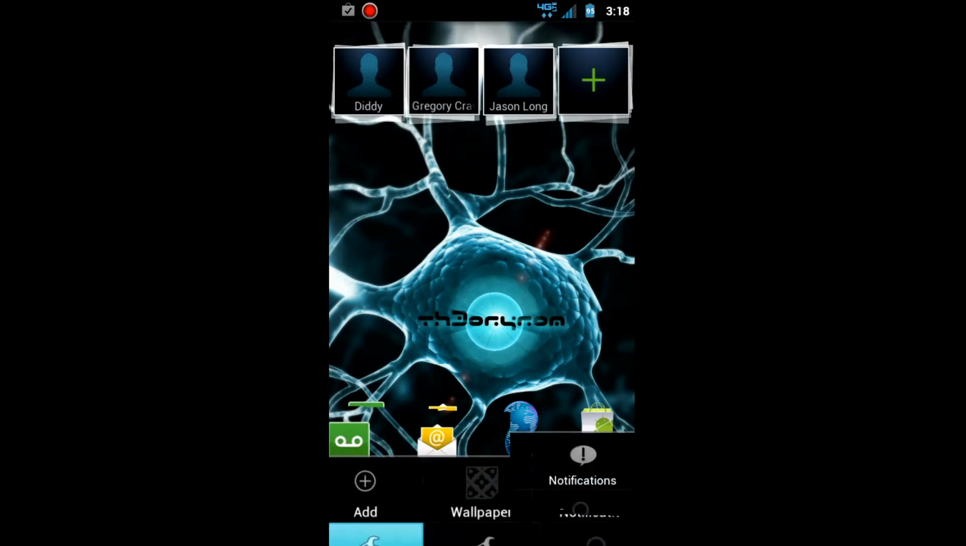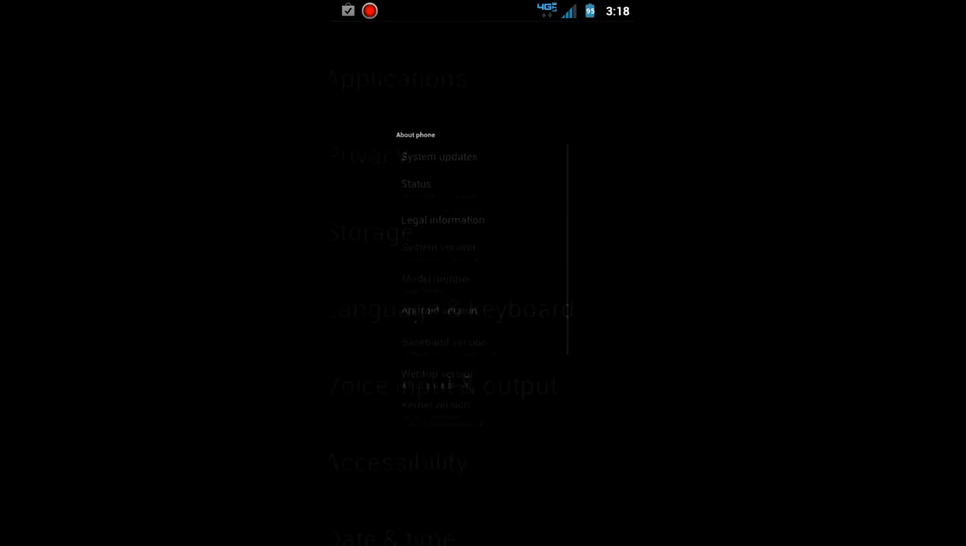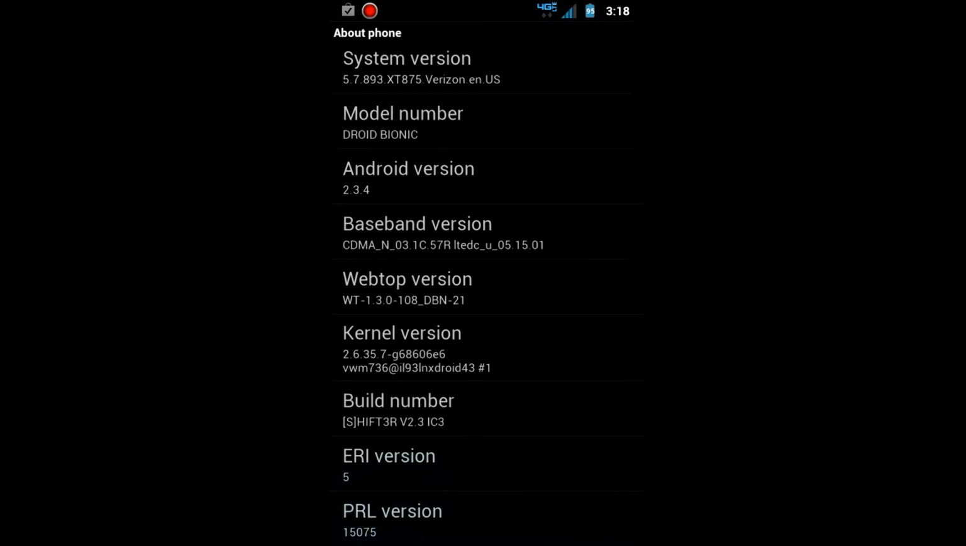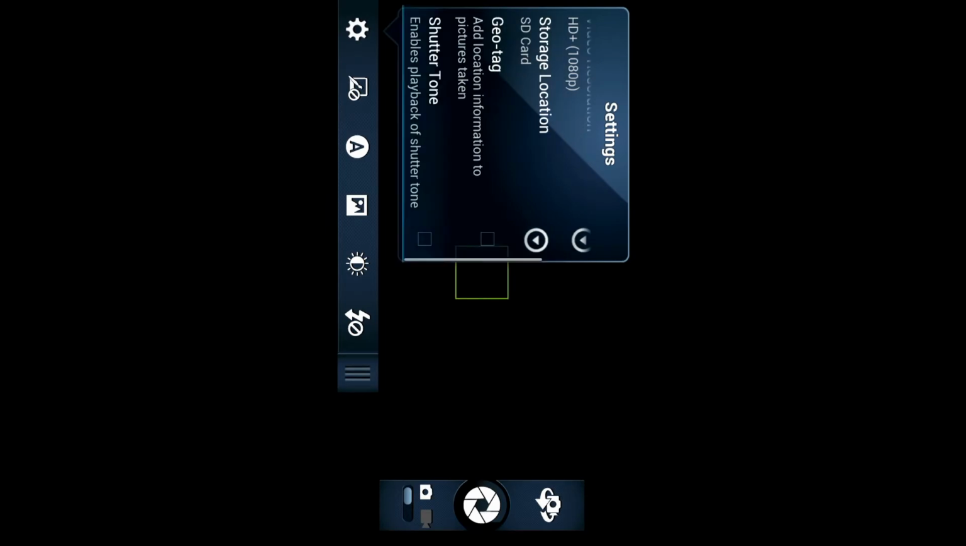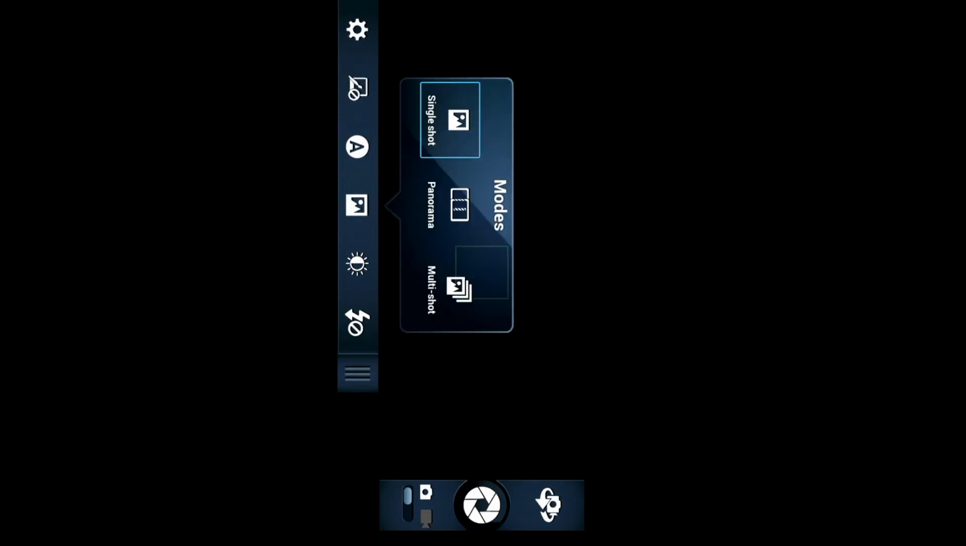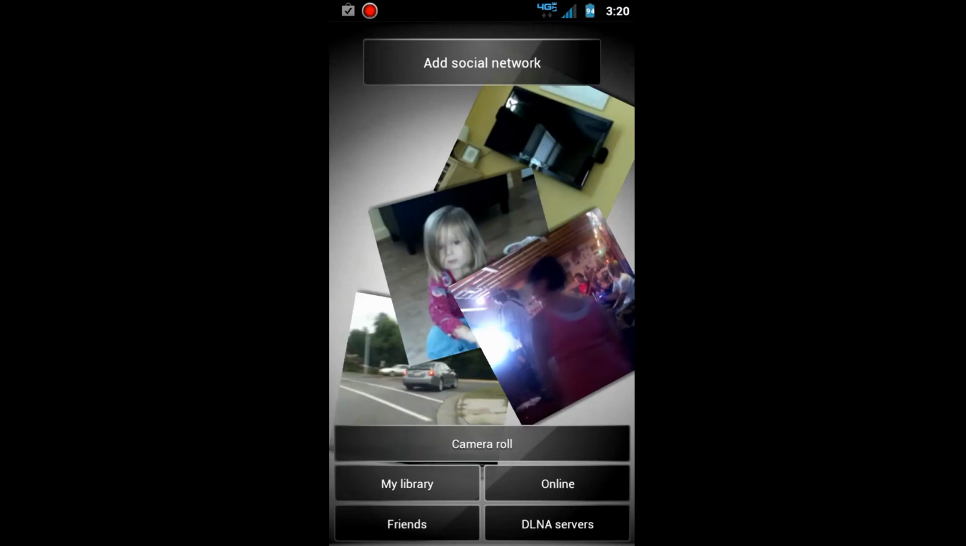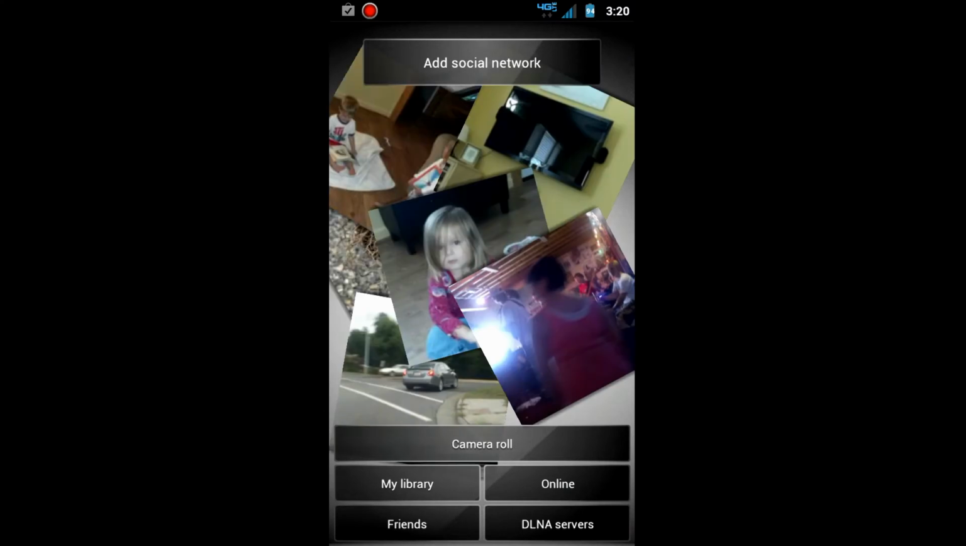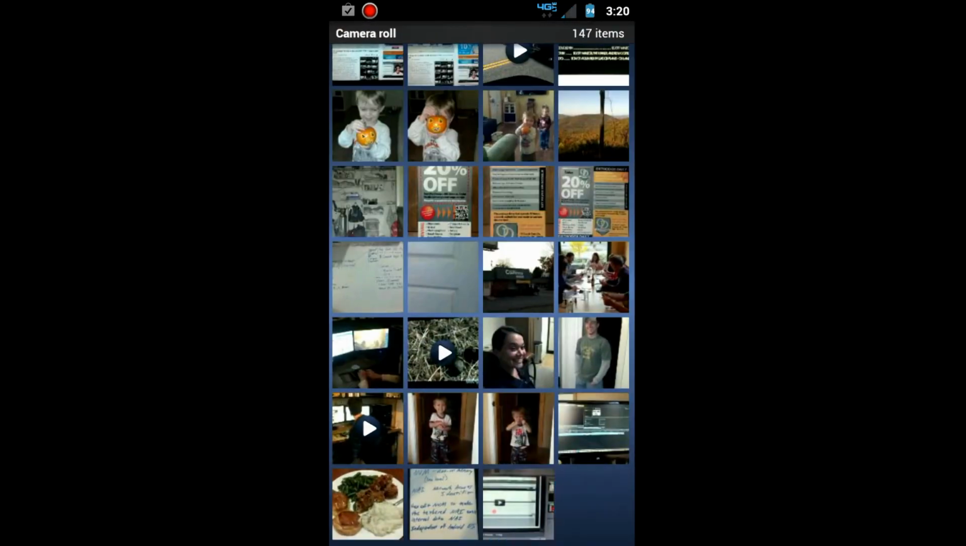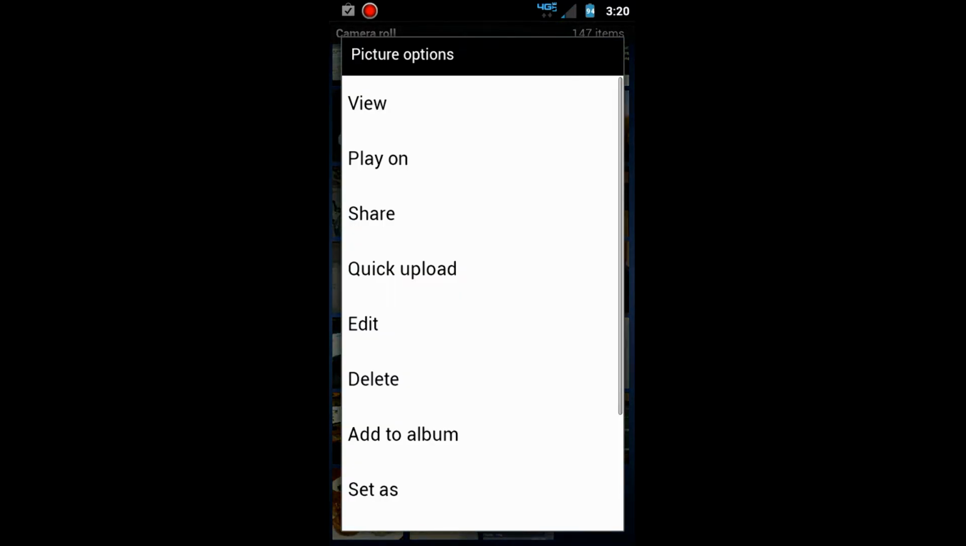Let's check out our settings menu. And you can see the build number. We are on the Shift3R 2.3 ICE version. And take a look in the gallery. Looks very nice. Still the gray theme with a green highlight selection. Once you're in the gallery and you select something though, you get that cyan color. Still have the overscroll highlight in all the menus.